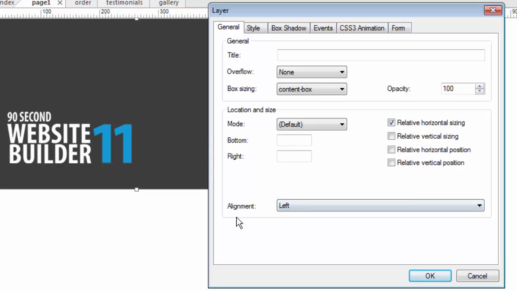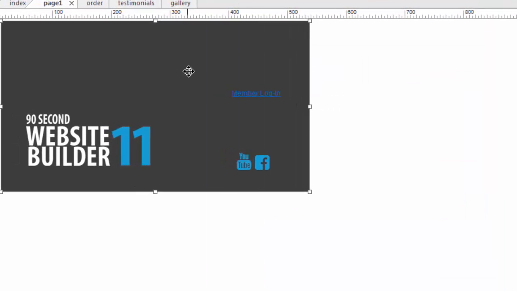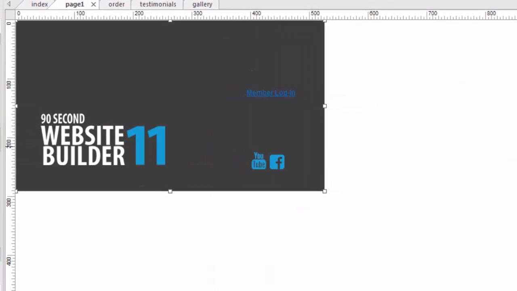I also like my layers to have an alignment of center, so that the objects will center in the browser page inside the layer, no matter what size the browser window is. And this will make more sense, again, as you see it in action, more than just hearing me explain it. And then the other thing I'm going to do, and this is critical, I'm going to make the layer be the exact width of my page.